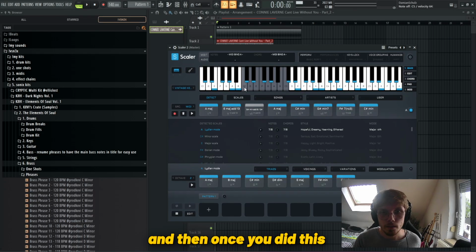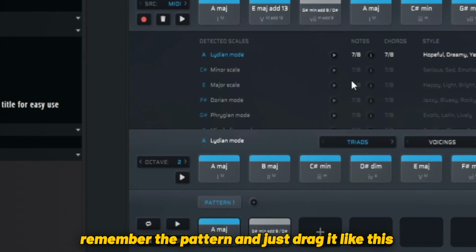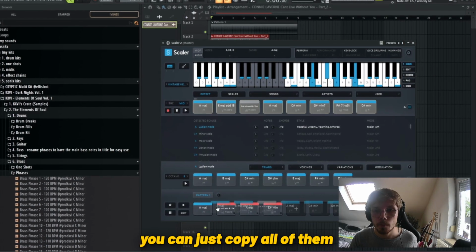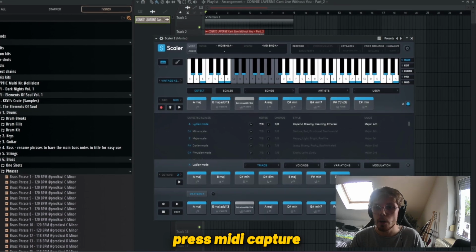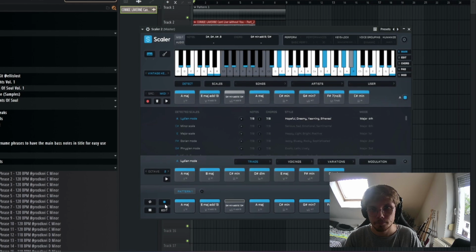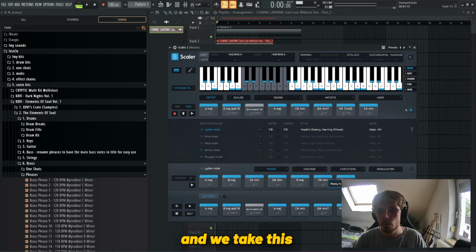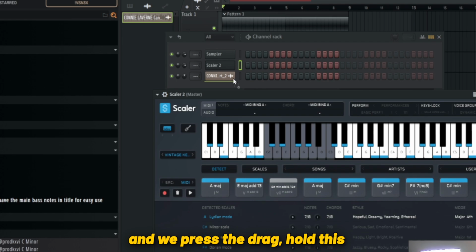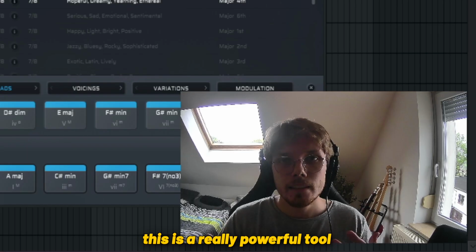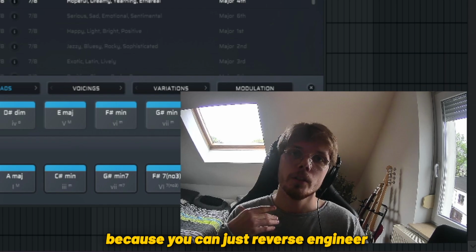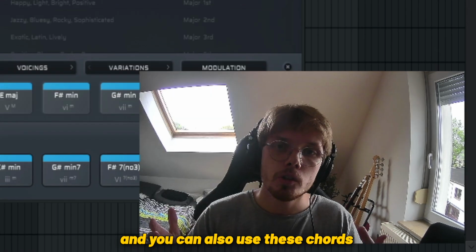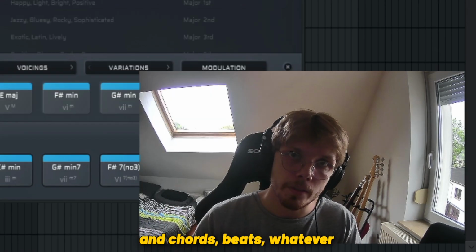And then once you did this, remember the pattern and just drag it like this to the bottom right here. Or even if you don't have a keyboard, you can just copy all of them. Put them right here. Next thing we do is press MIDI capture and play. Now we press stop and we take this and we press the drag, hold this and move it to the sample. And now we have all these chords right here. This is a really powerful tool because you can just reverse engineer your favorite songs, favorite samples, just like that. And you can also use these chords to build your own samples and chords, beats, whatever.